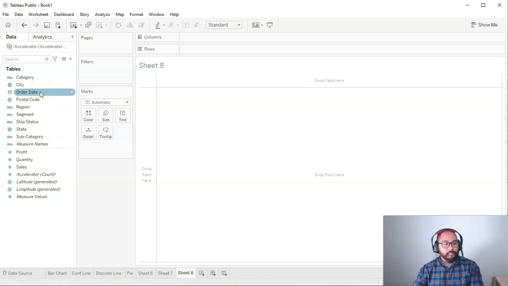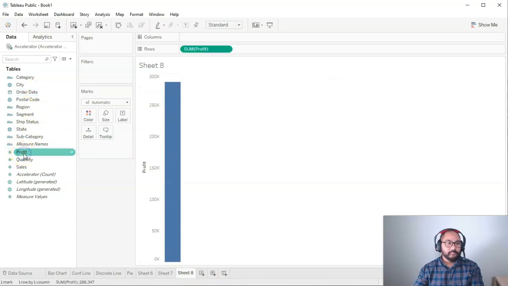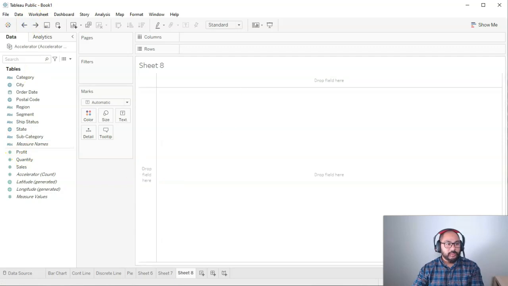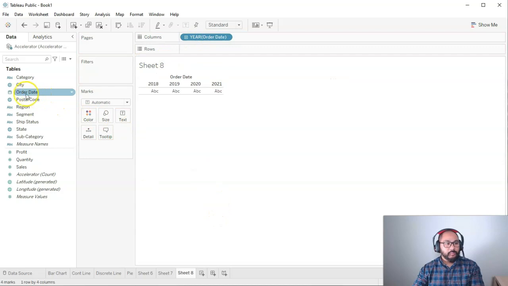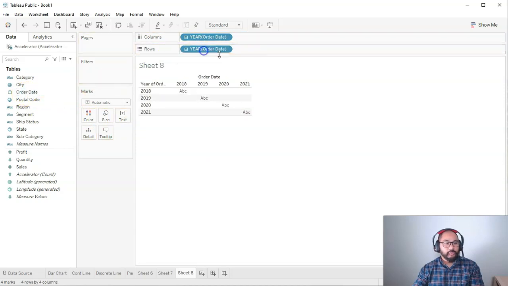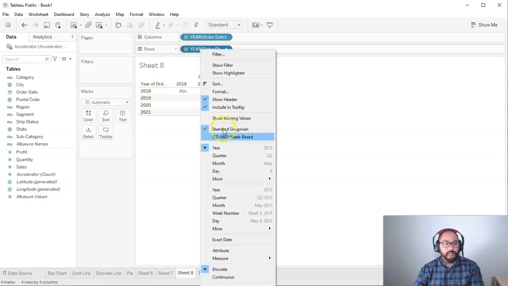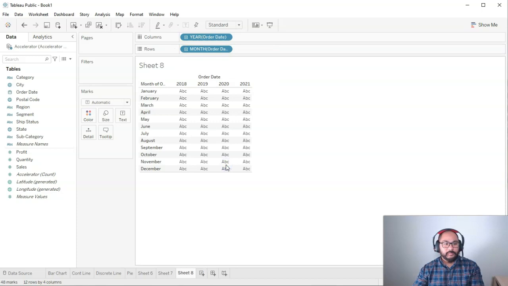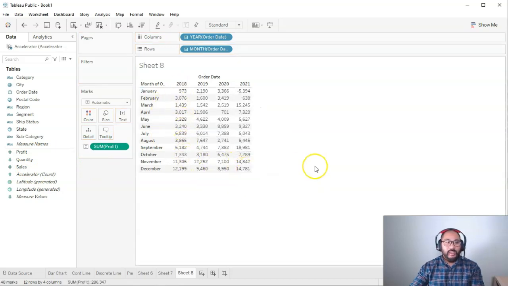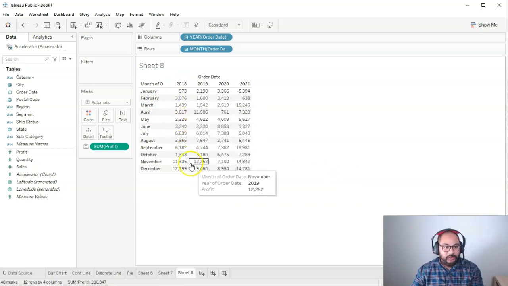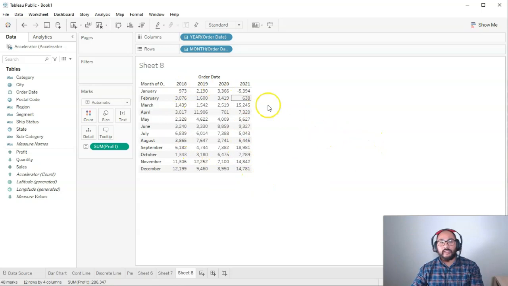What I'm going to do is bring in the profit. Actually, no, we're not going to do it that way. Instead, we're going to bring in order date. I'm going to drop it into columns. Then I'm going to bring order date again and drop it into rows. So I've got year and year. I can change this rows one into month. You can probably see where I'm going with this. Now I can bring in profit and drop it on the ABCs. We go like that. What I want it to do is go down, then across, down, then across, so I can see cumulatively the total profit.